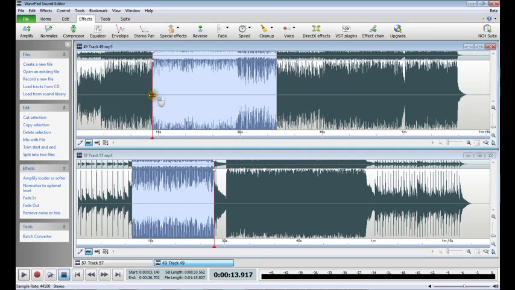If you forget to highlight an area before applying the effects covered in this video, keep in mind that WavePad will automatically apply the effect to the entire file.